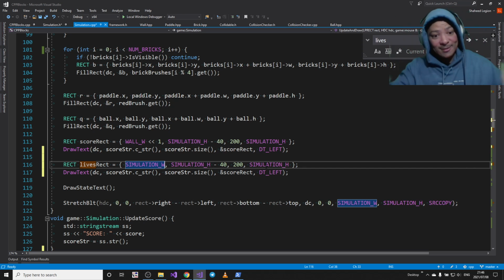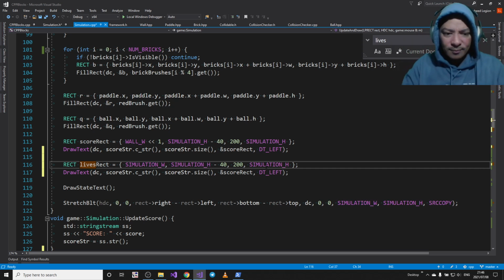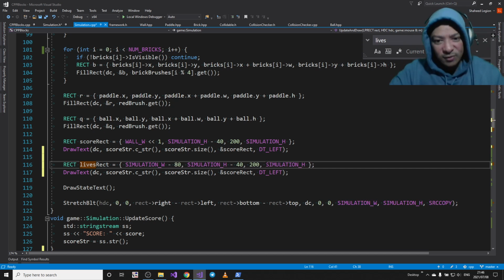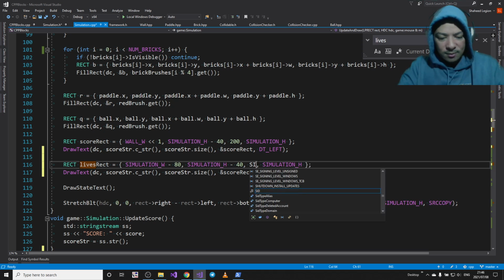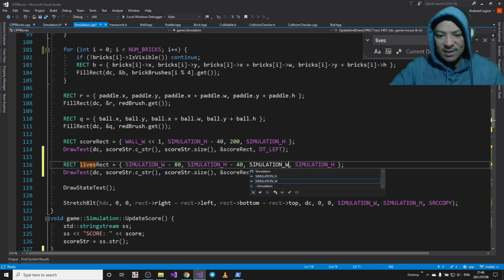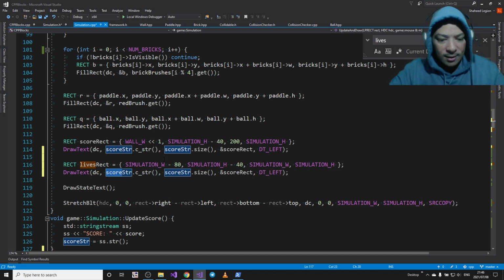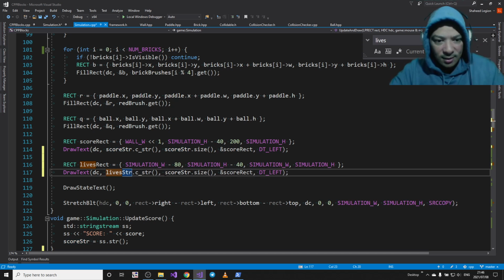Sorry, I had a sneeze. I guess minus like 80. Simulation height minus 42. What was this? What is that? Width. That's the rightmost point of this rectangle and the bottommost point of the rectangle. And then we just draw, I guess, the lives string and lives string size and lives rect.